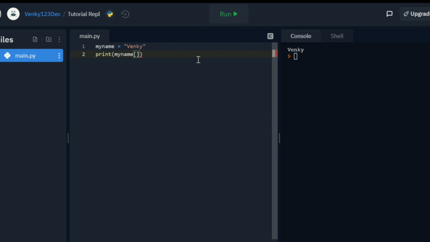So if I keep 0 in brackets, it will show the first letter of the string. Let me run the code. And you can see that it shows the first letter. And I can remove 0 and keep 4, which means it shows the fifth letter. If we type 0, it shows first letter. So it logically means that if we type 4, it shows the fifth letter. We know that the fifth letter is y, so let's run the code and see. We can see that it's showing y.